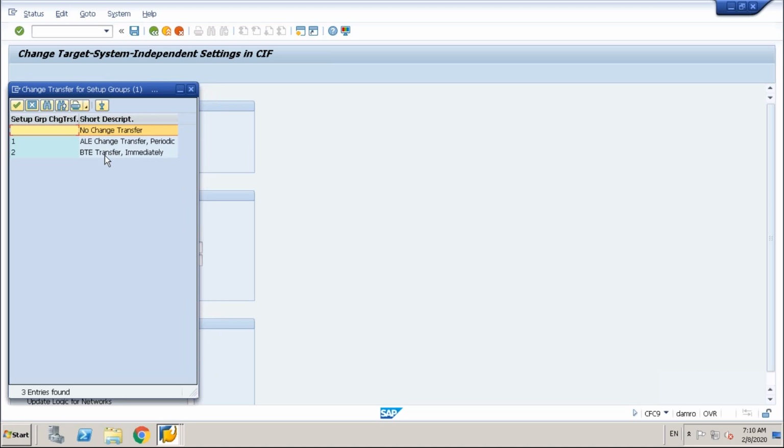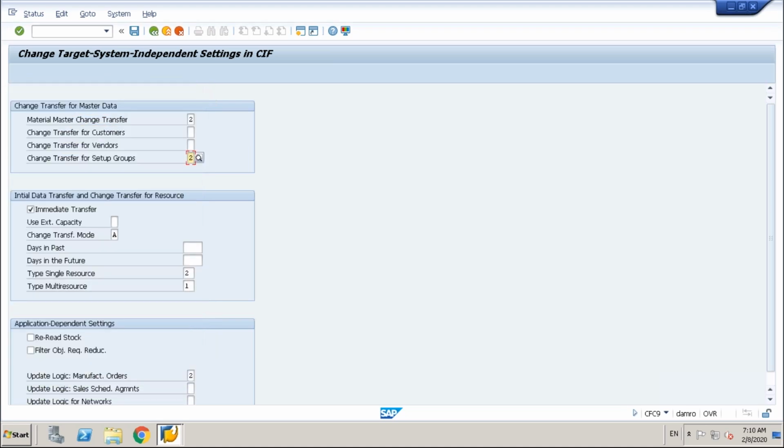And for setup groups, you can say immediately. Now you tell me, what is the change you do in a setup group? Setup group is only a one time activity: you create a setup group and you go and create a setup key, and you may do some changes to the key only. Another change you may do is the description. And you know that in ECC, it's configuration, not master data. So it is highly unlikely that we do any changes to setup groups, customers, and vendors. And even if you do it for customers and vendors, for APO it doesn't matter.